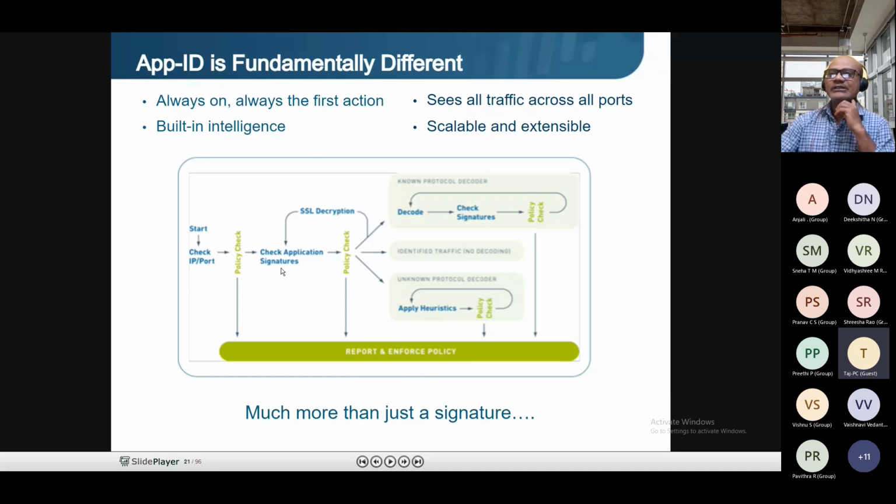Check application signature. In application signature, you're going to check your SSL decryption. As we can see, the digital signature is the best example. It will check the authentication. So what does SSL decryption do? Here also we create a separate policy check. In this policy check, we decode that information and check the signature.